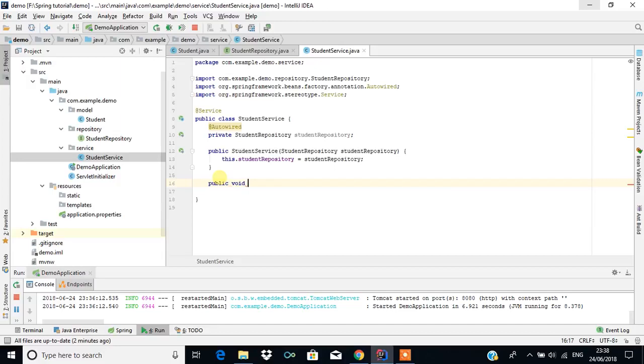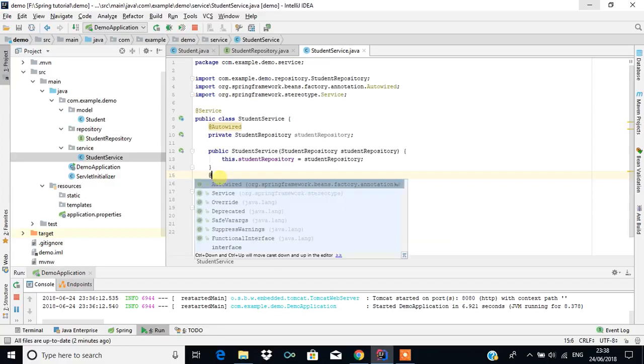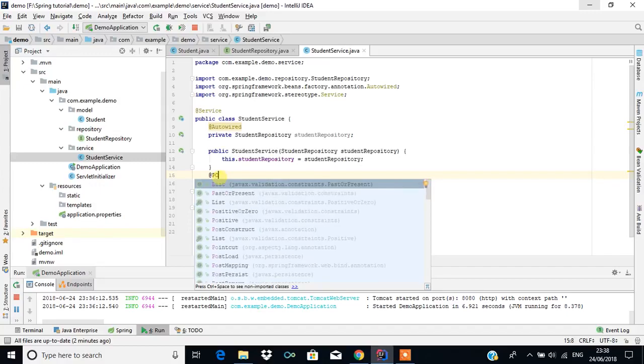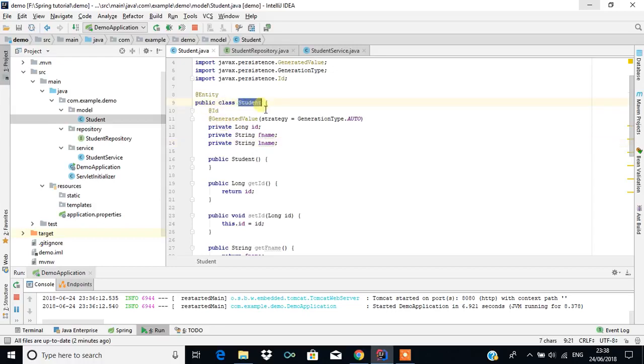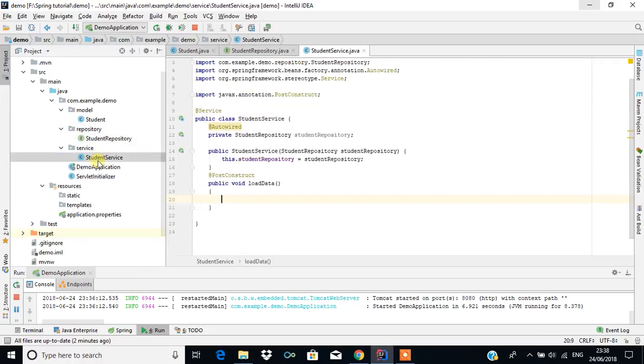So I'm going to use a method called loadData. You can use any name. For our understanding, I put loadData, and this method will be called automatically. So I am going to put the annotation called @PostConstruct. If you put this @PostConstruct, it will call this automatically. And what I'm going to do is create the object for the student, and using that object I'm going to assign the values, and similarly I'm going to call the student repository to save the content.